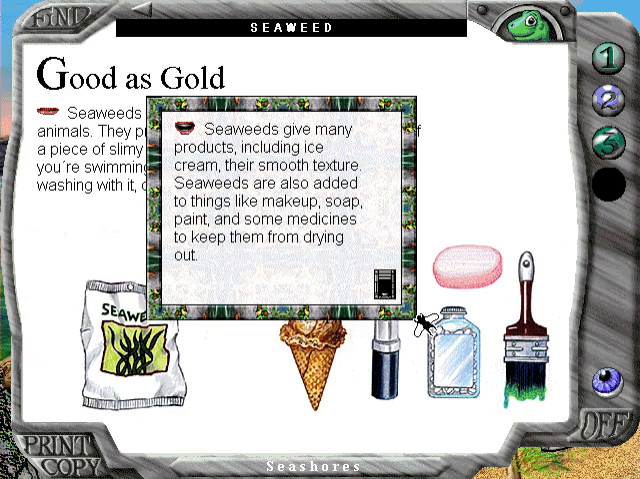Seaweeds give many products, including ice cream, their smooth texture. Seaweeds are also added to things like makeup, soap, paint, and some medicines to keep them from drying out.